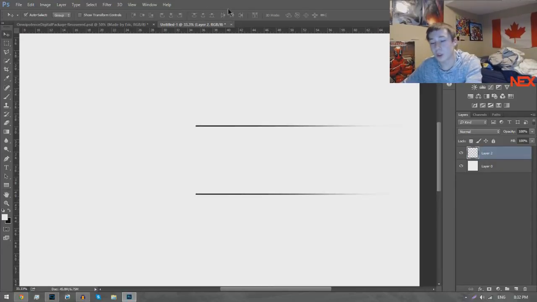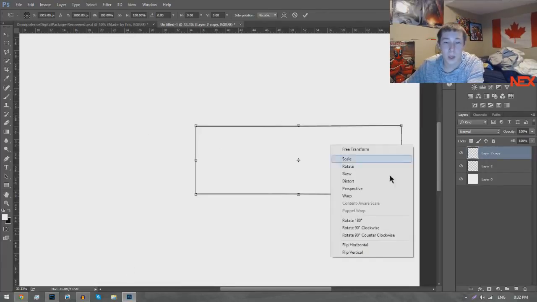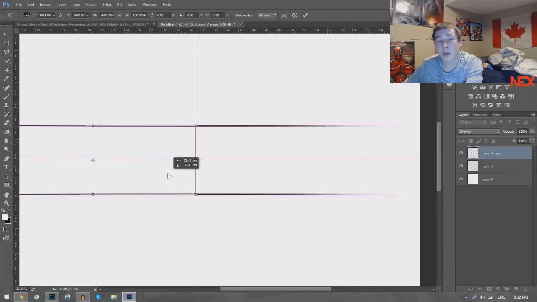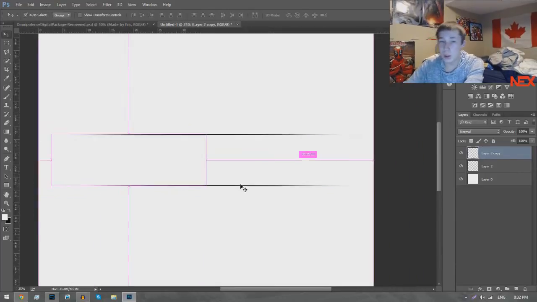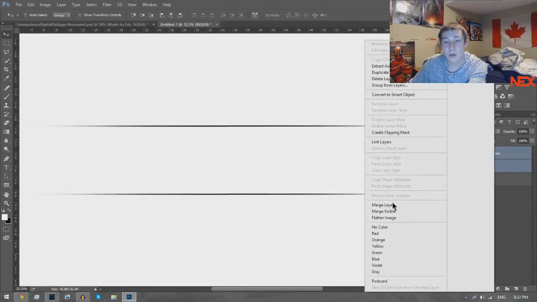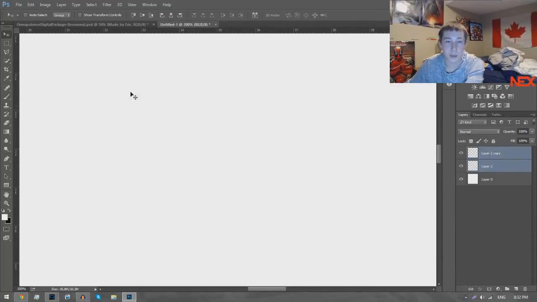Okay, so we're just going to hit Control J to duplicate it, Control T to play with its options. And then all we're going to do is right-click, go down to flip horizontal, and bring it over to this side. So now you guys can see we've got the start for our swipe. Let's just double check, make sure that it is connected properly.